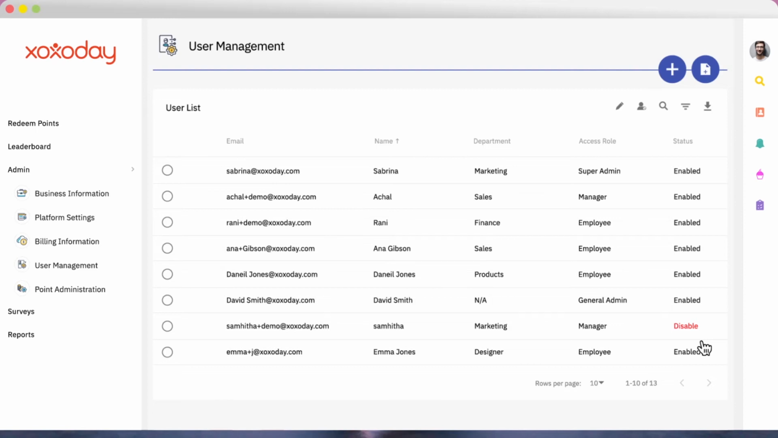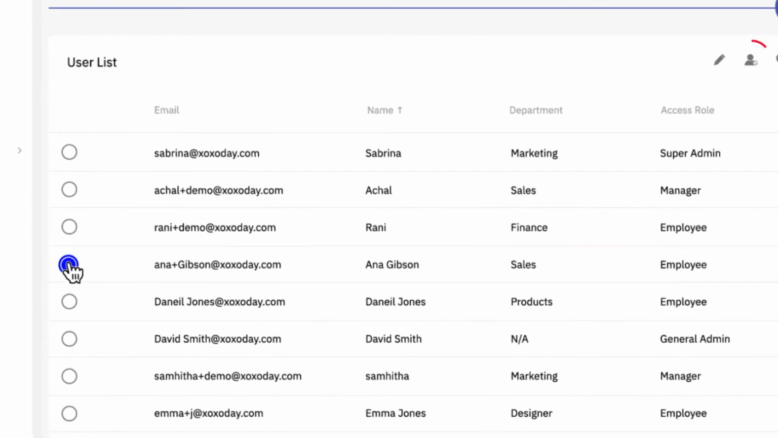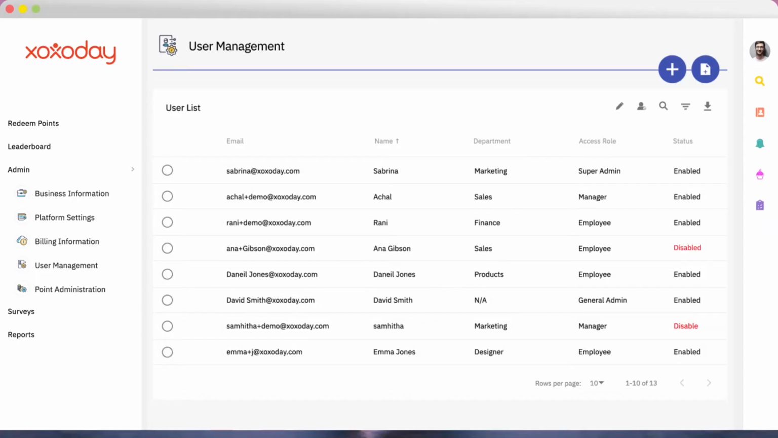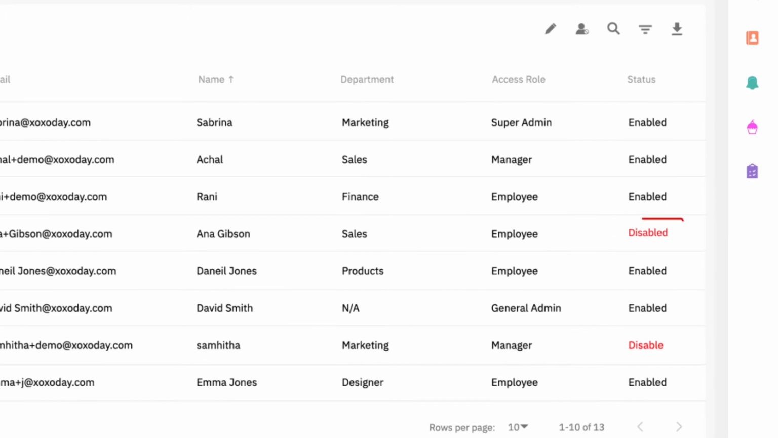If you want to disable a user, select them from the list. Click the Disable icon, confirm, and submit. The user has now been disabled.